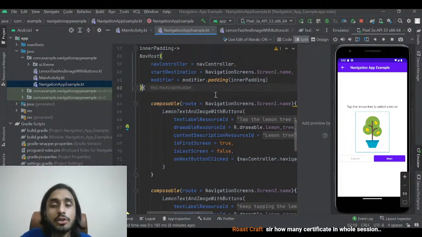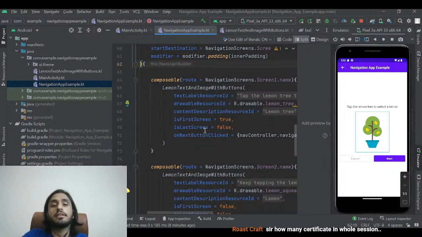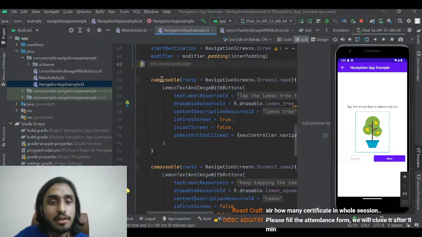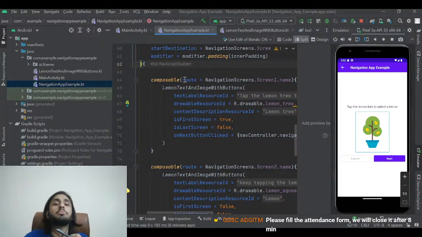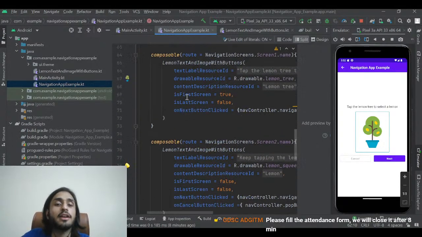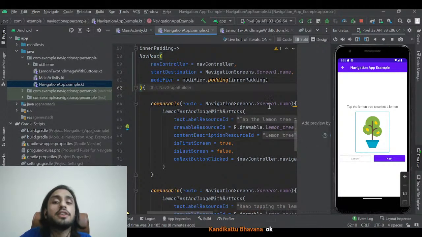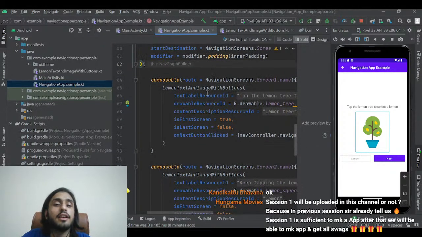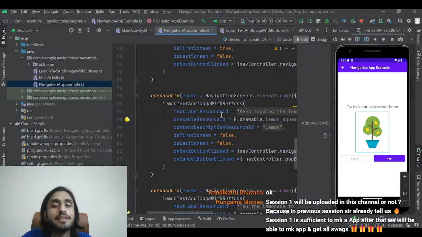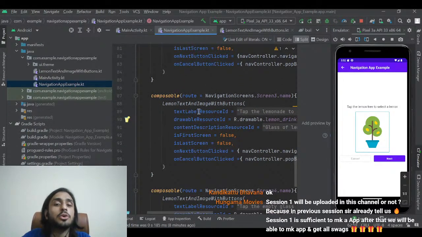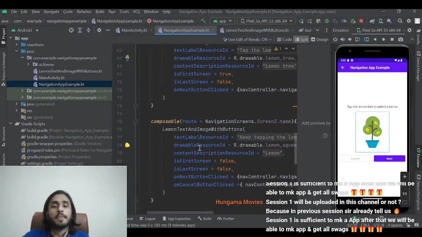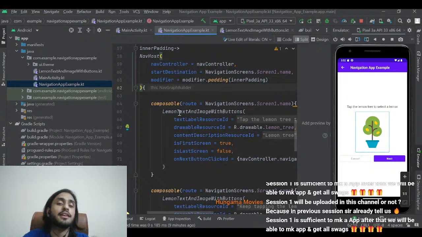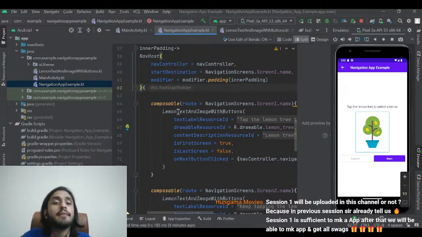What we need to do while building that graph is write composable functions. The name of the function is composable, and we need to pass in the route. You can visualize this as an if else block. If route is equal to the first screen, then show me the first screen. If route is equal to the second screen, then show me the second screen. If route is equal to the third screen, then show me the third screen. And if route is equal to the fourth screen, then show me the fourth screen. So you can very well visualize this using a when clause or an if else clause.